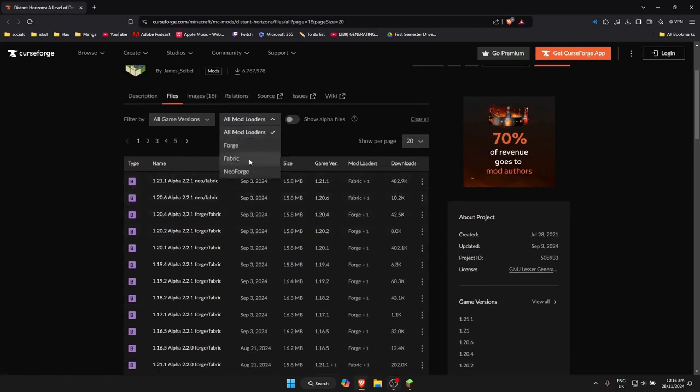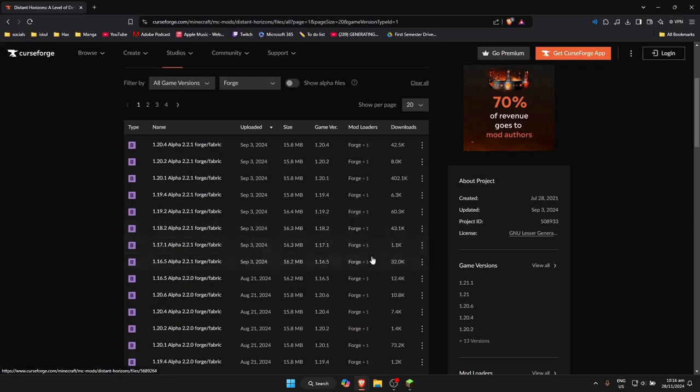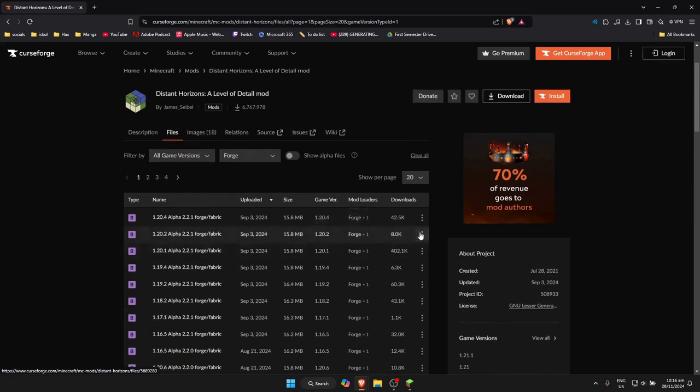So let's say I use Forge. I just click Forge right here to show all of the Forge files. And I currently use 1.20.2, so I'm just going to click on this one, click on the three dots on the right side, then click on download file and wait for it to download.